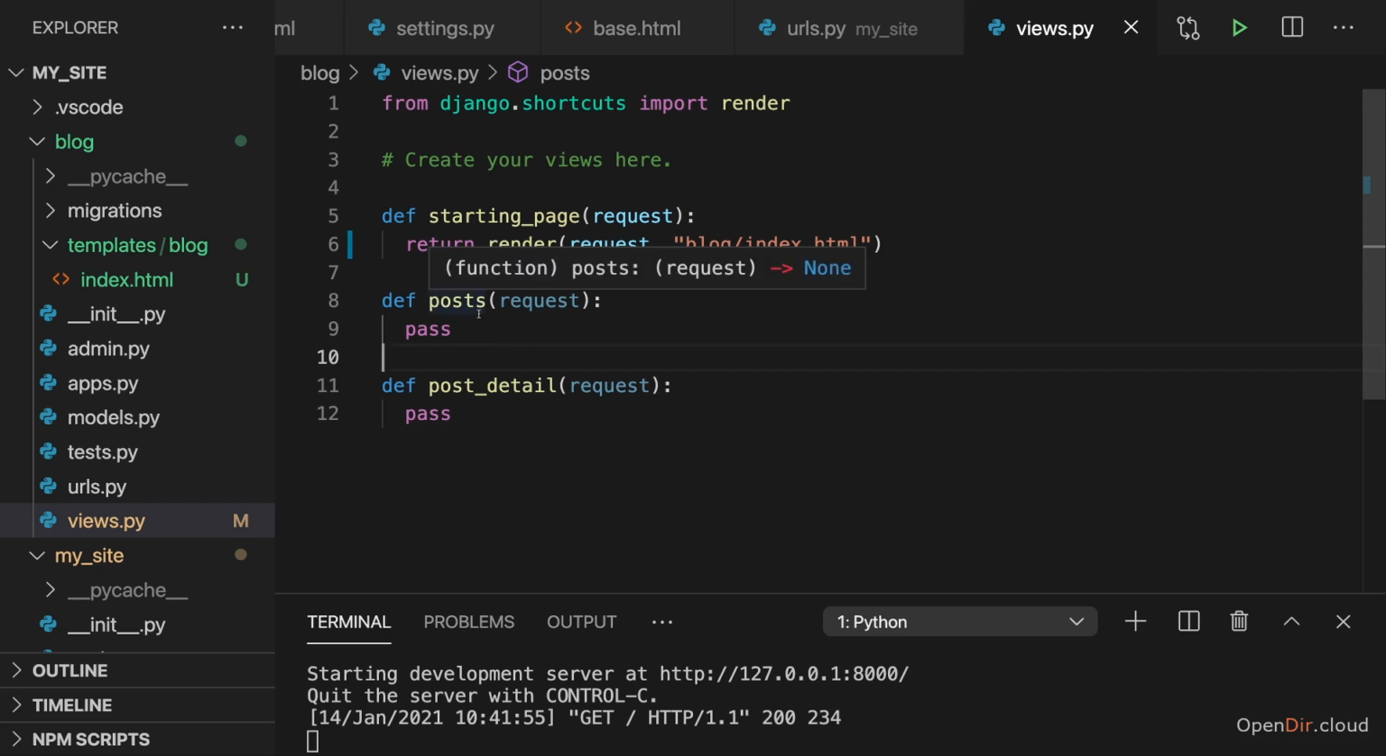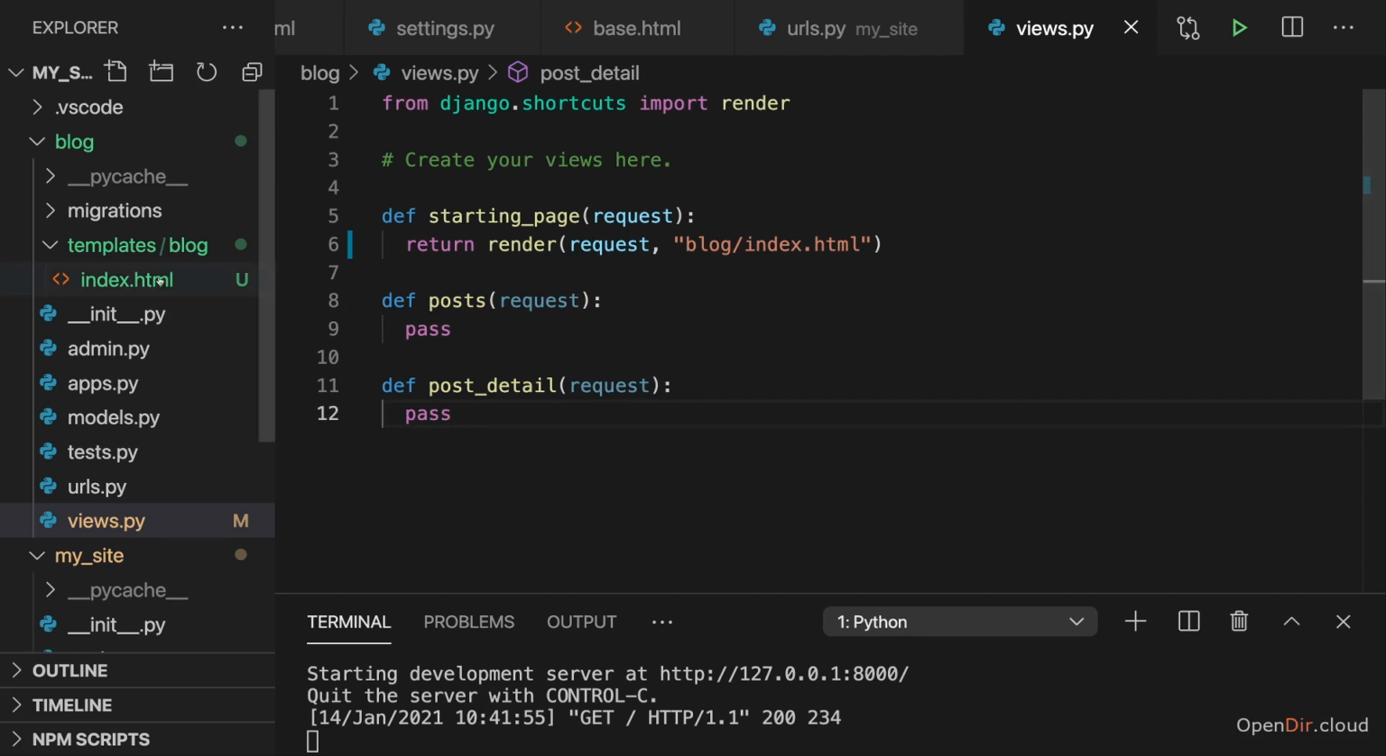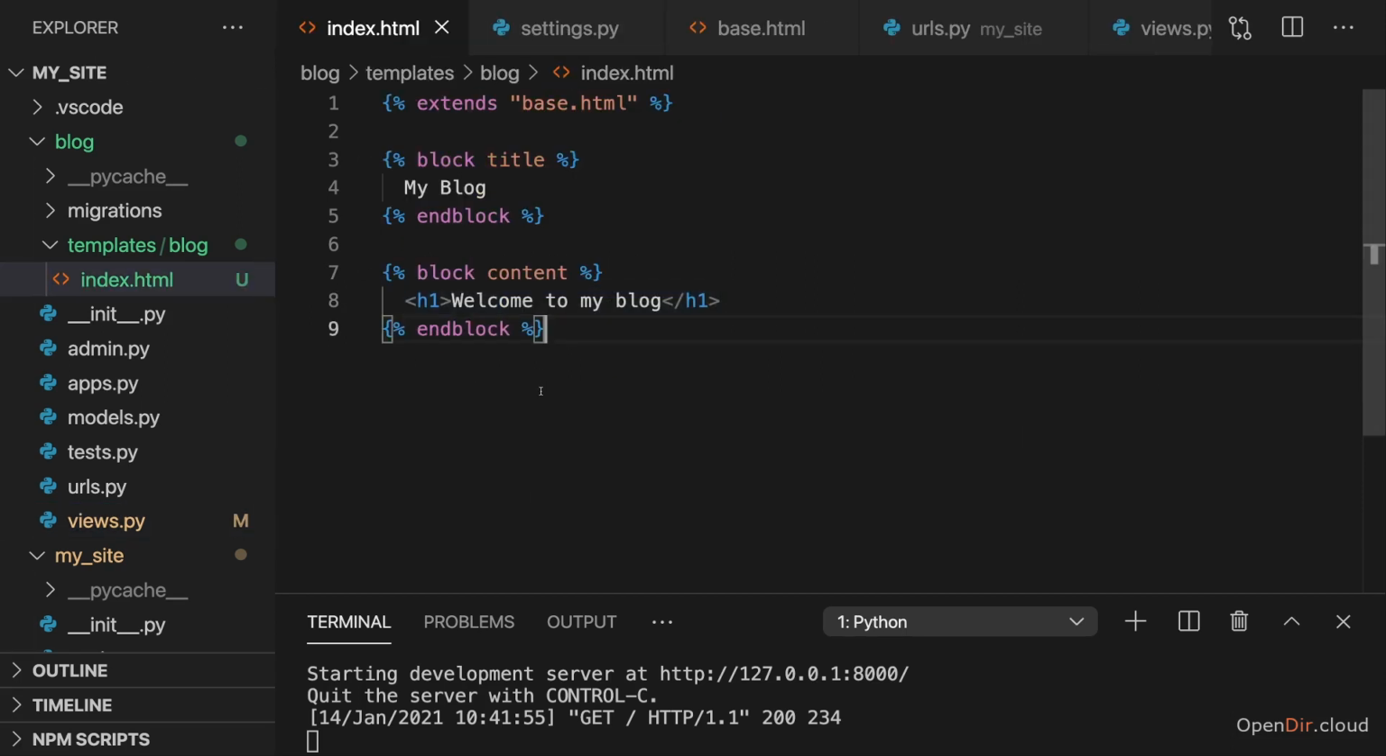With that, we have our first template set up and loaded. Now, as a next step, before we work on posts and post detail, I want to continue working on that index.html template, and I want to add more content to it and also give it some styling.